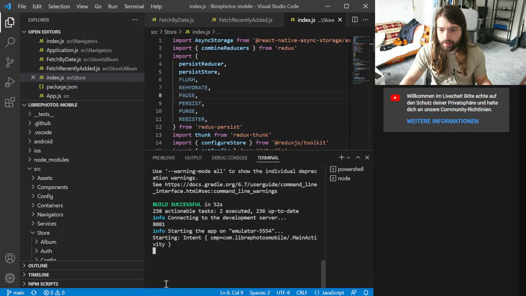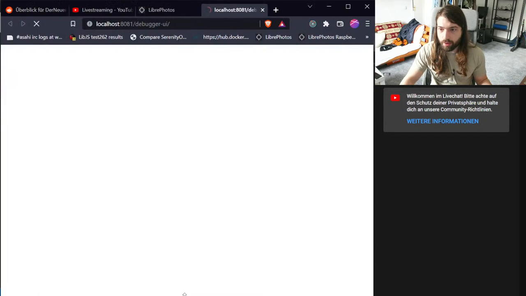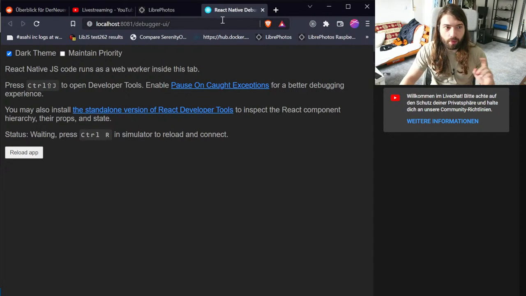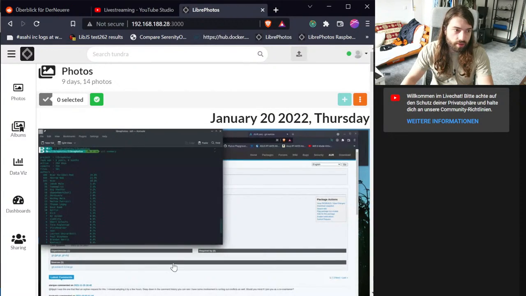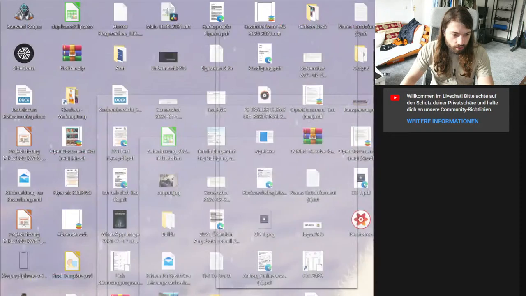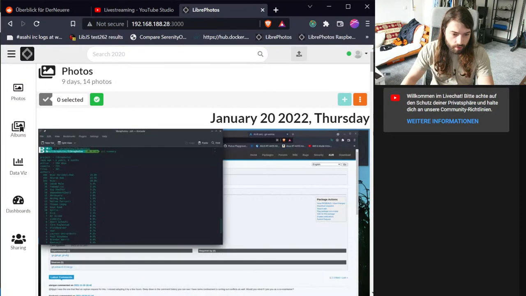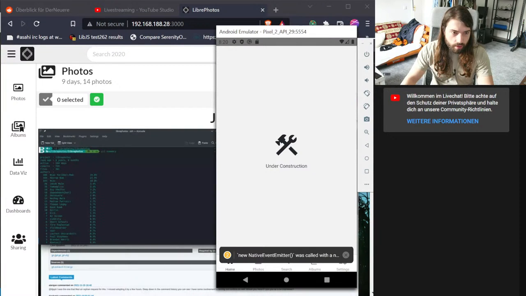Yeah, React Native is like pretty interesting, right? You would think that they would go all the way with the debugger here, but it's only the console.log, and that's not very helpful. And I think we will just use Reactotron, to be honest. So let's go back to our app. Here we go. And now we can see, okay, we changed the tab.